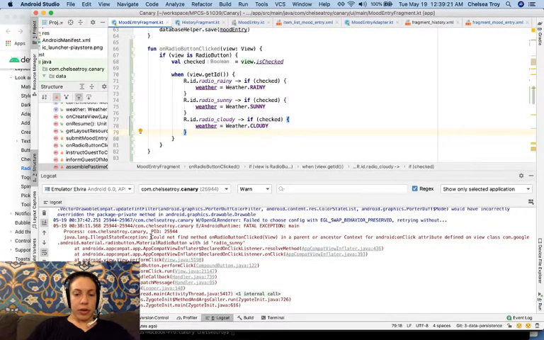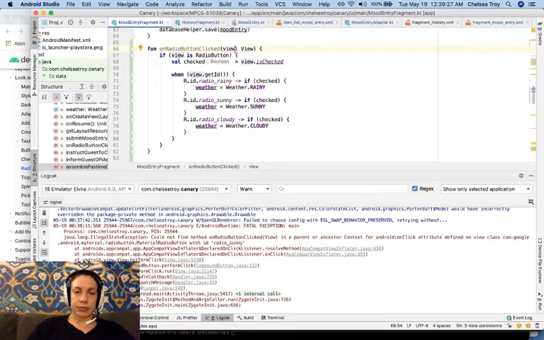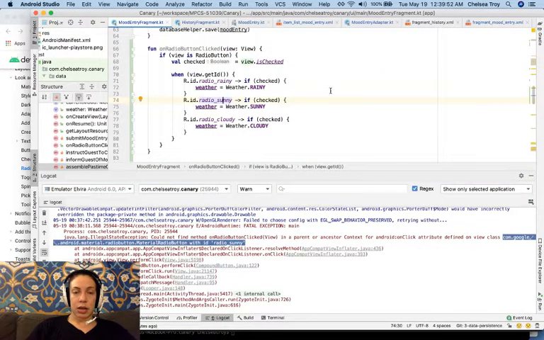IllegalStateException: could not find the method onRadioButtonClicked with a view in a parent or ancestor context for android:onClick attribute defined on view class of a radio button with ID radio_sunny. Interesting.